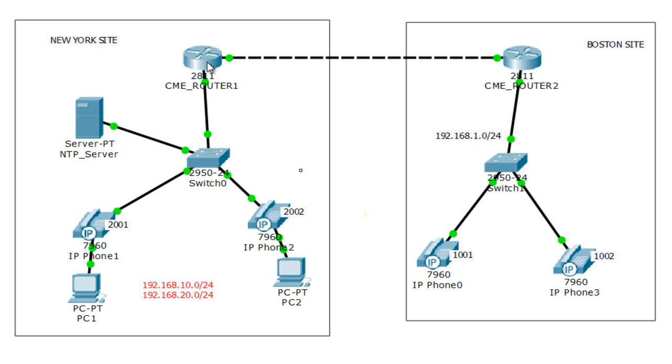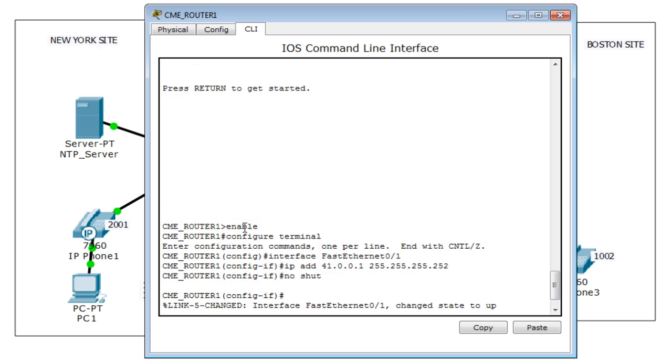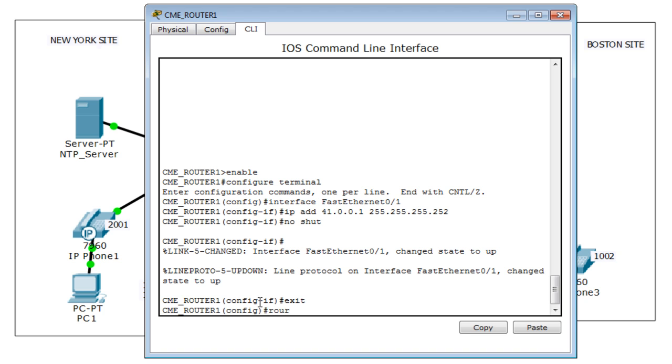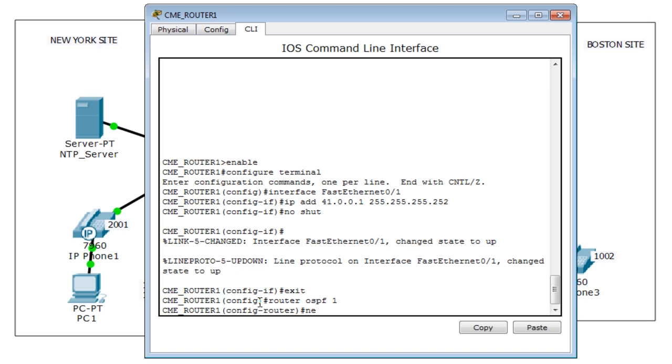That is very simple, you know. So I'm going to start with this CME up here, CME1, that's router 1. So I'm going to exit from here. I'm going to do router ospf 1, and I'm going to do network 192.168.0.0, and the wildcard I'm going to do 0.0.255.255 area 0.